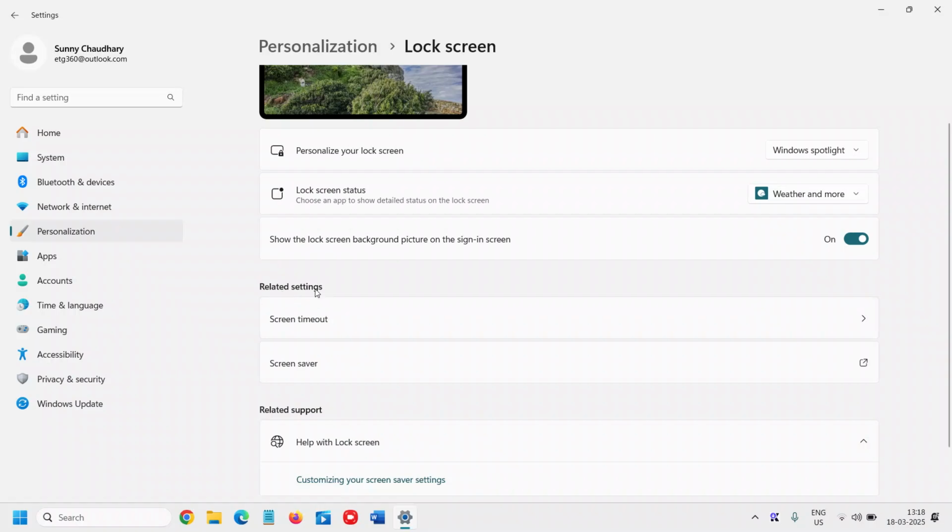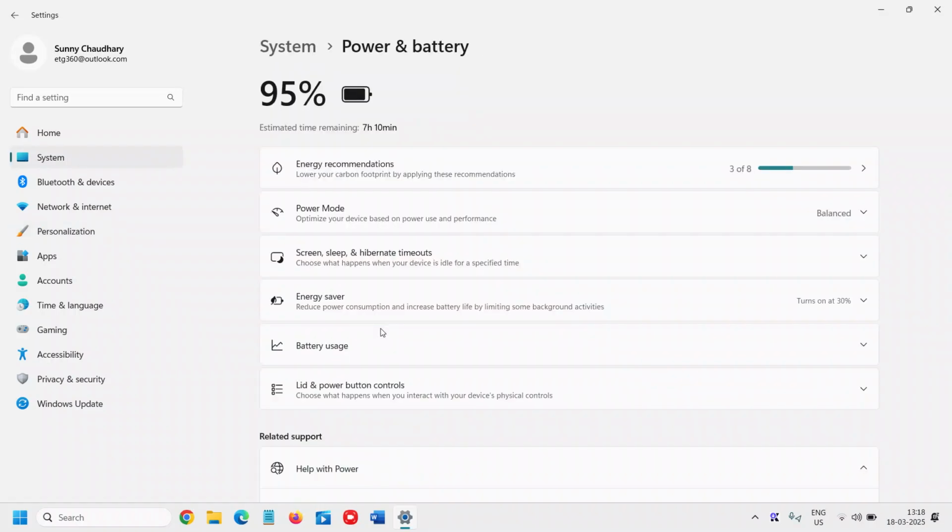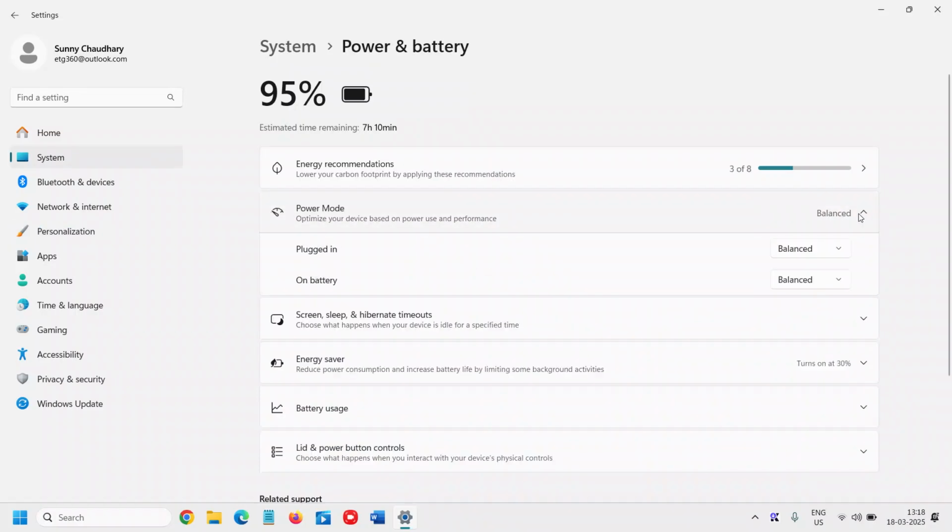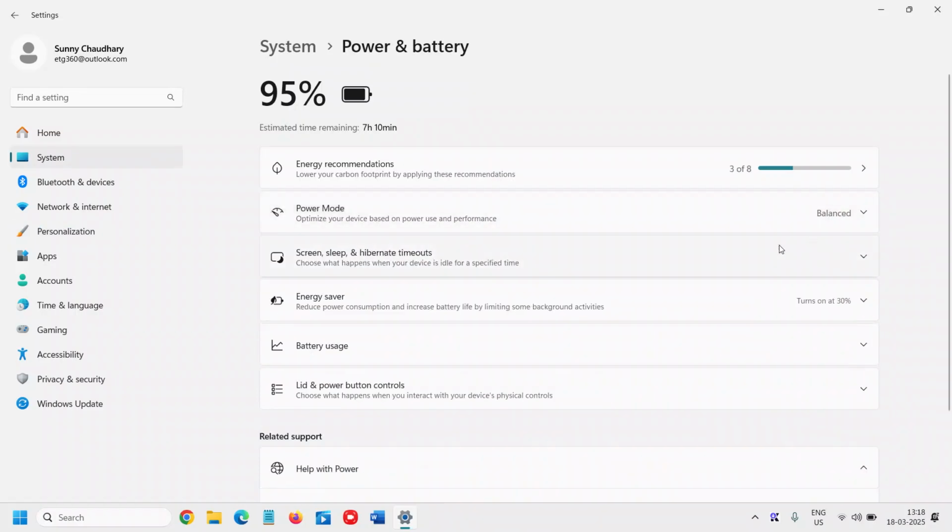And then you will find related settings, screen timeout. I will click on that. And you can check the power mode, whether it's balanced or you have another option. If you scroll down, you will find sleep, hibernate timeouts.